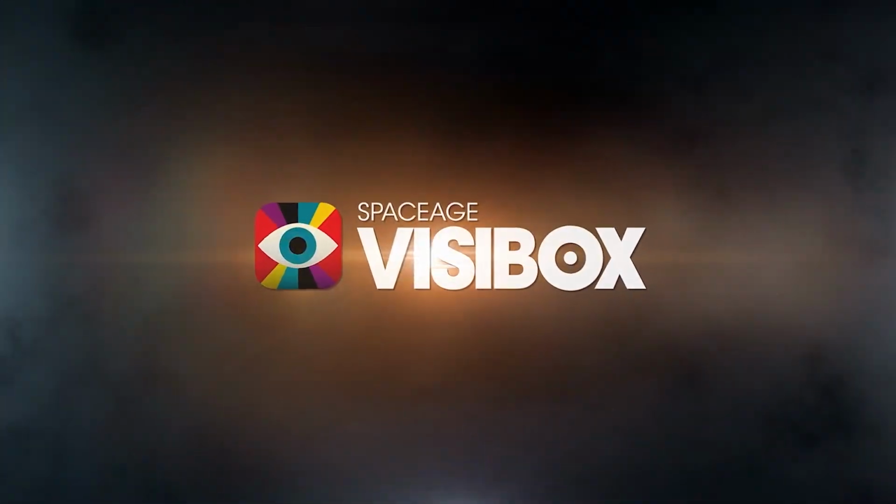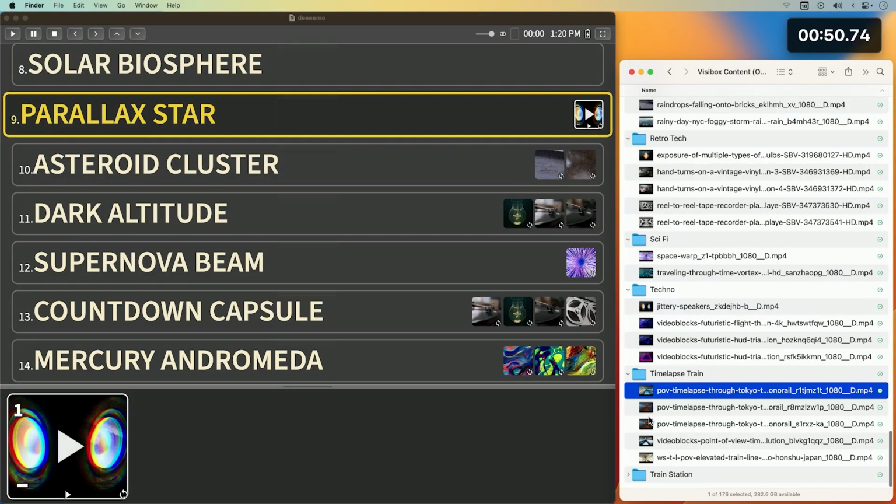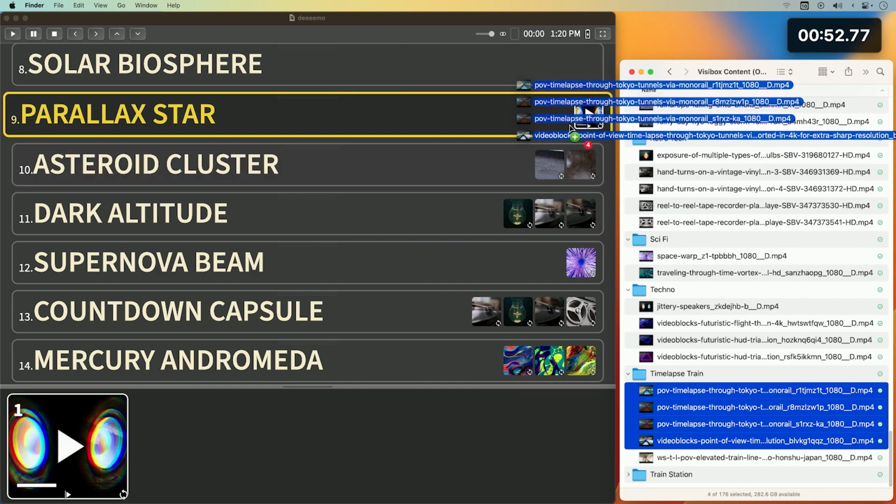This is isvisibox. Think of it as a musical instrument that plays videos and other visual elements on stage. It's a brand new type of software that we're calling an audio-visual performance environment. It's set up like a set list with big text that's easy to read across the stage.